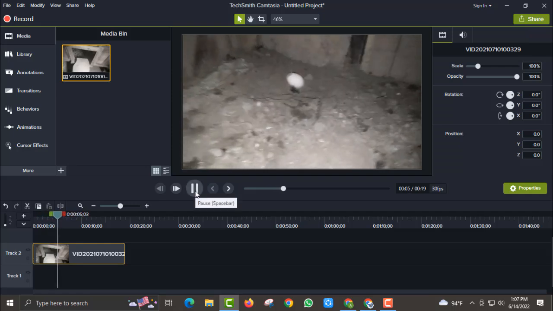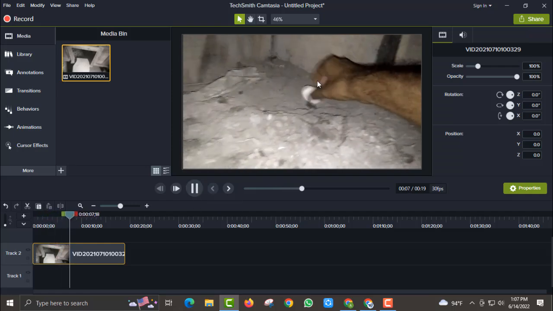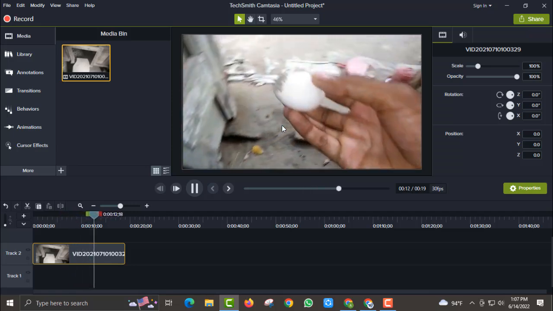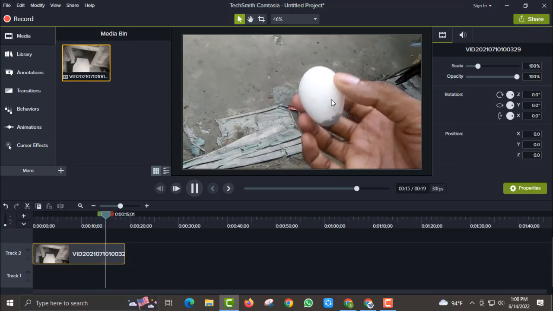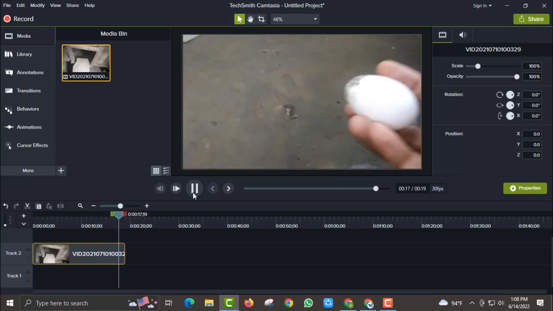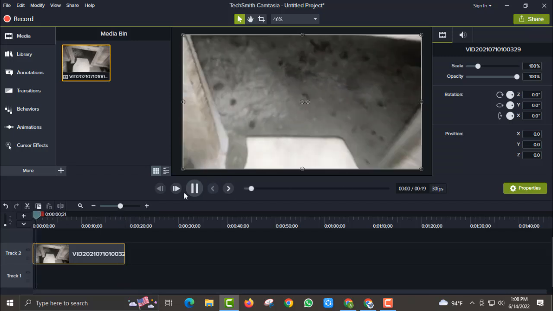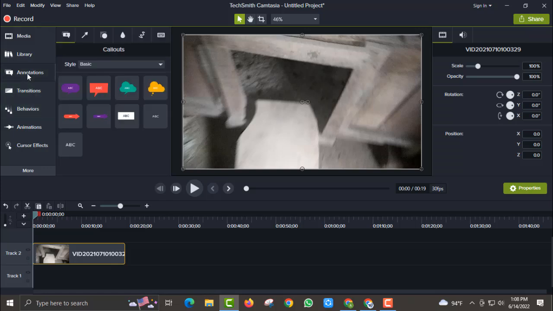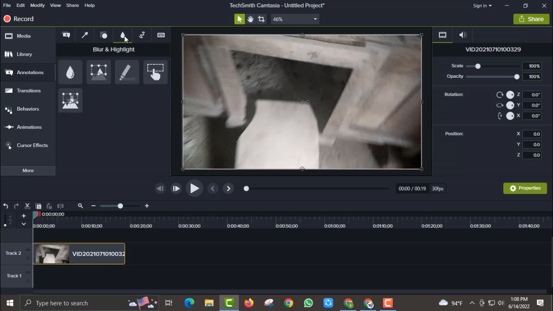Now you want to blur this portion in this video. So what will you do? You don't want to see this portion. So at first you have to go to the annotation section in the software. From here you have to go to this option, used for blur, pixelate, highlight, or clickable hotspot, etc. Now click on this option. Here is the blur and highlight.